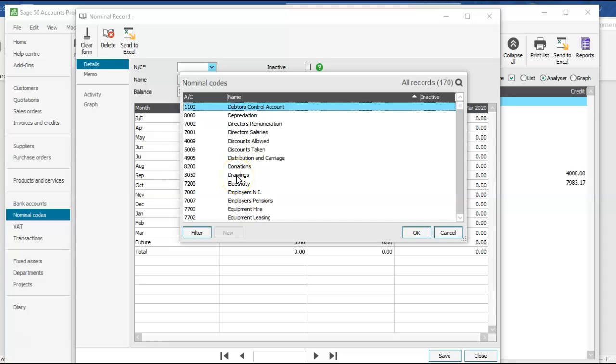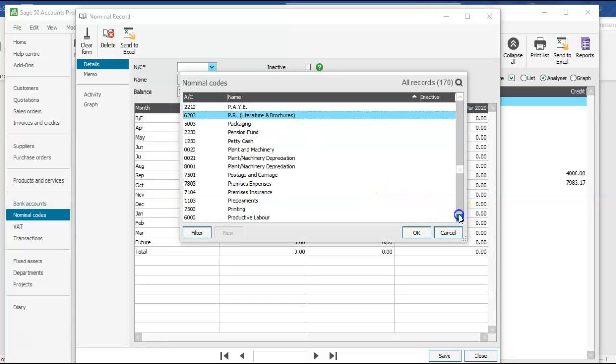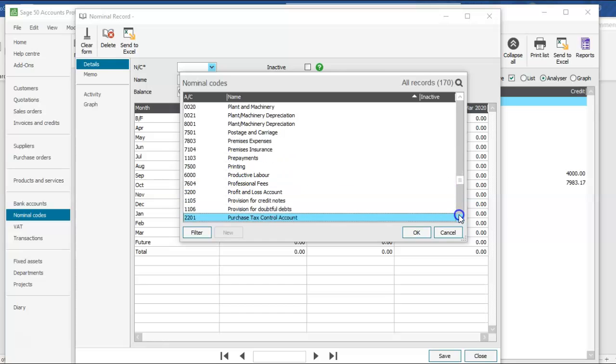So just move on to the next account. Sales tax control account is there, so you don't need to make any changes. Purchase tax control account, you can't find it here. Scroll down to see if you can find it. Slowly, you should not be rushing around. So there it is, purchase tax control account. So all these three accounts are already there in Sage, so you don't need to create them. You don't need to make any changes.